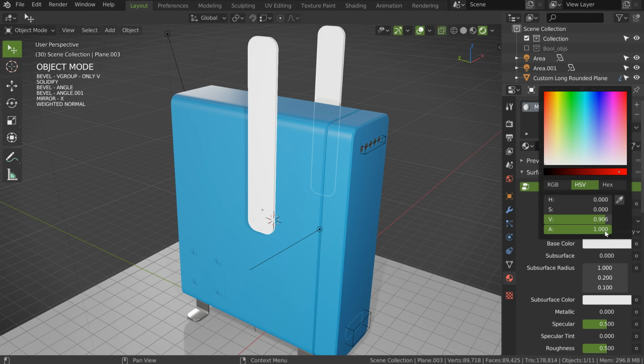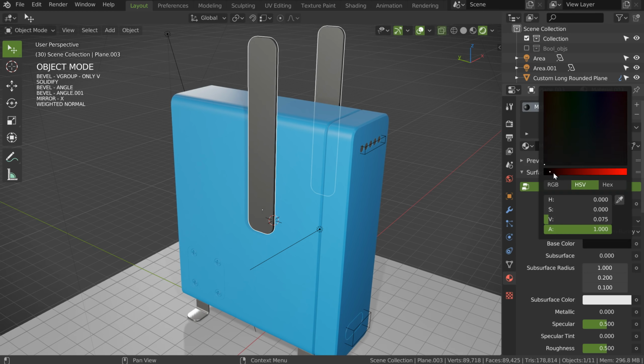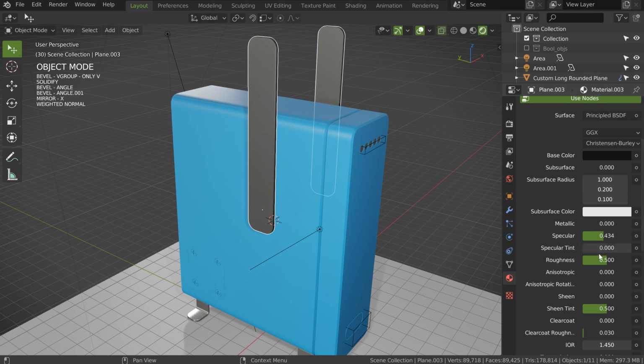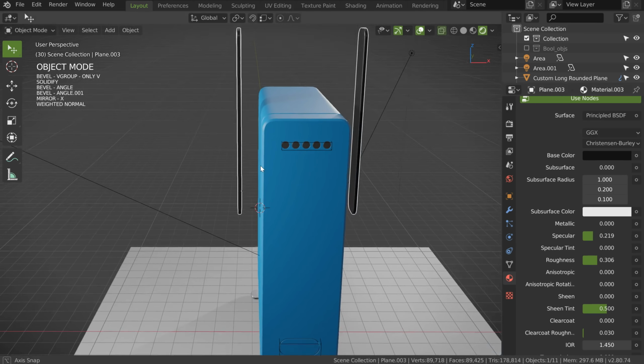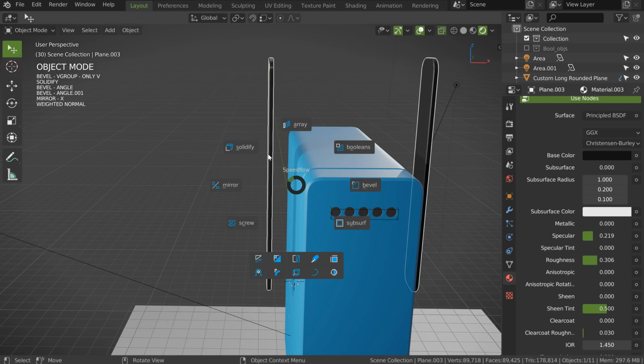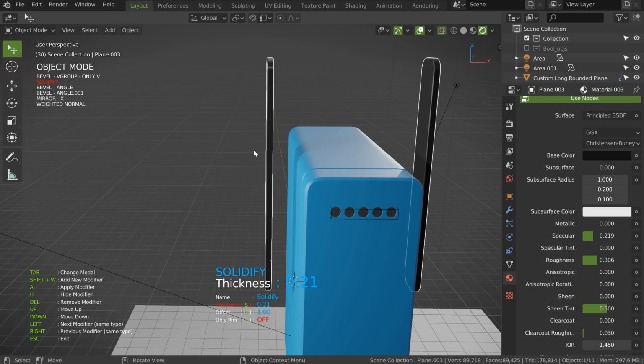Maybe I will add a shader for this one. New shader, black one. I will play with the specular and the roughness, just like that. I want to make some plastic, and maybe play with the specular. More like that. Okay. So if I want, I can play with this solidify.